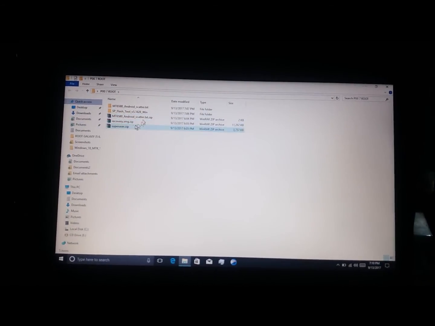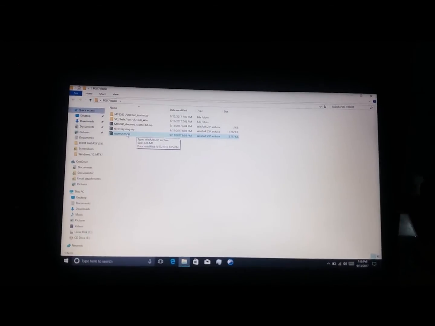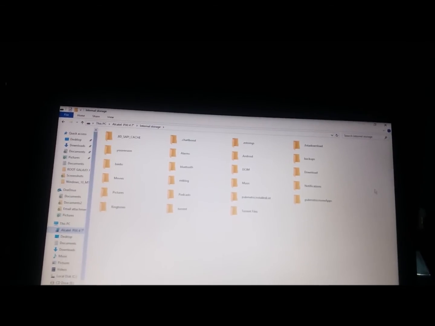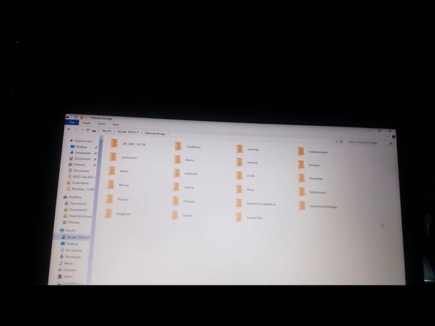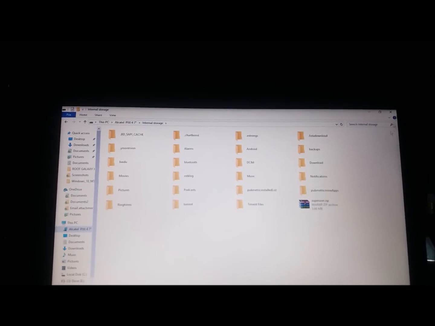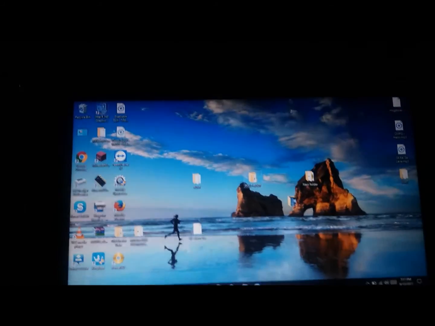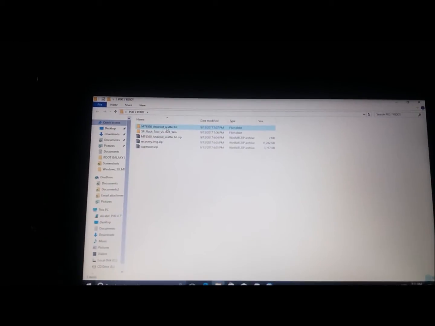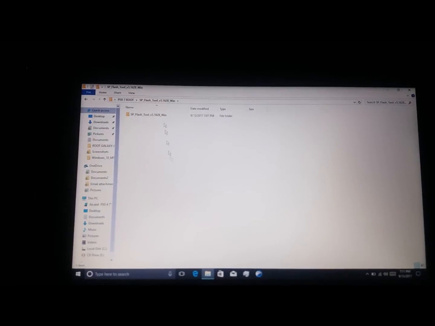So first, I want you to copy this super user file to the tablet. Let me connect it. Okay, so tablet here. You can copy it to any folder, but I will just paste it in the internal storage, and now I want you to go back to the folder and open SP Flash 2.